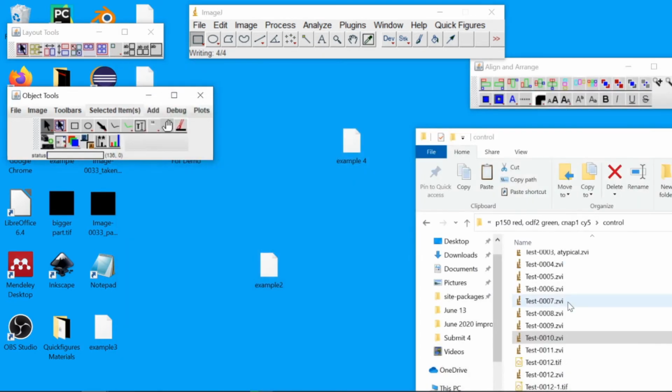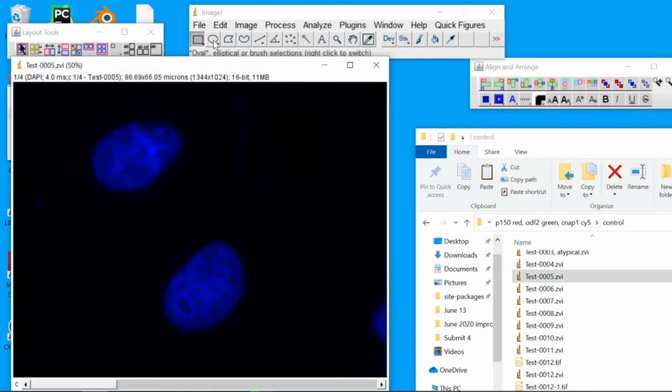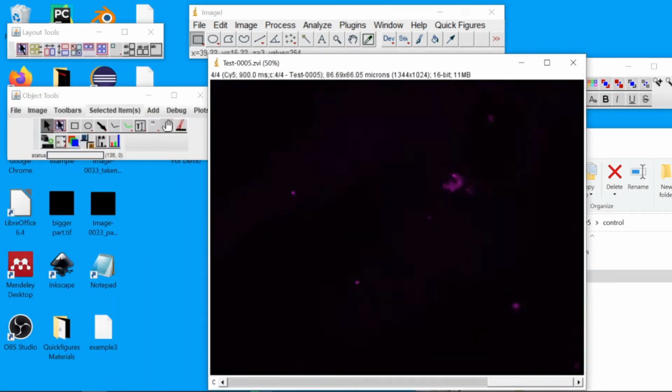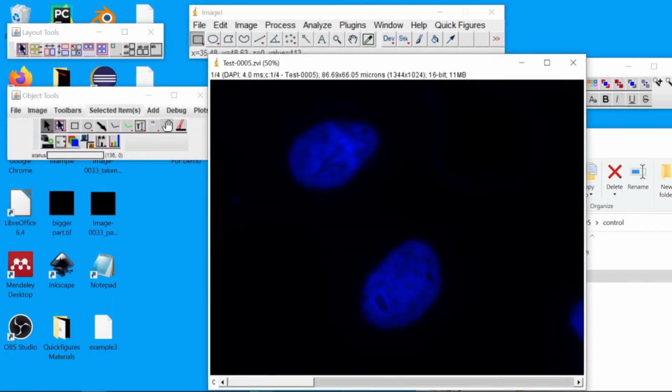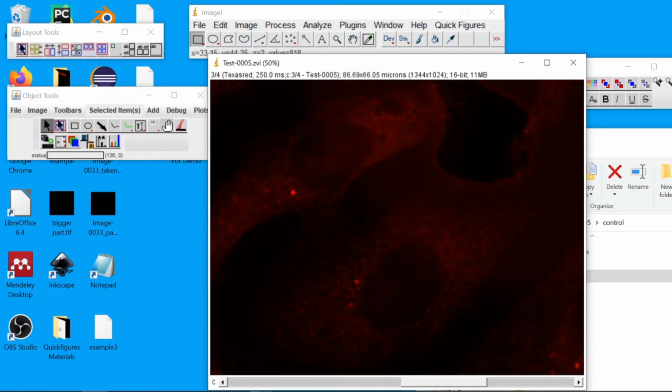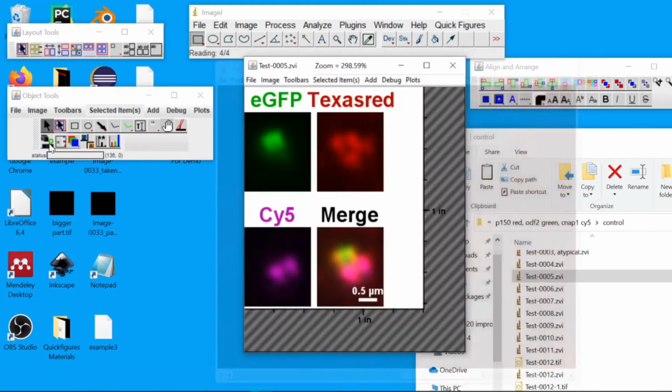Now I'm going to close this and I'm going to find another image. And within the other image, I'm also going to find another very tiny feature that I can draw a region of interest around. And now I'm going to hit the quick figure button again. And it's created a brand new figure for that image's region of interest, and it's created it according to the new default format that I've just created.